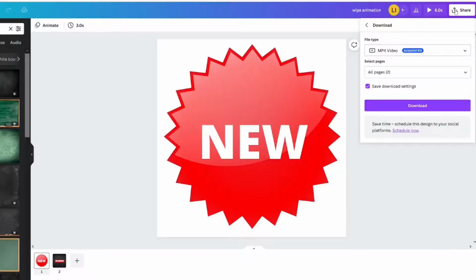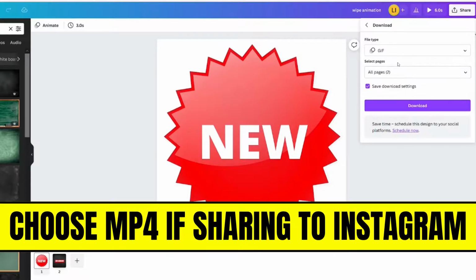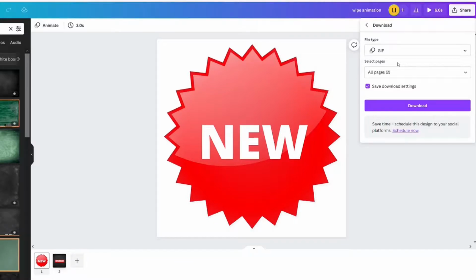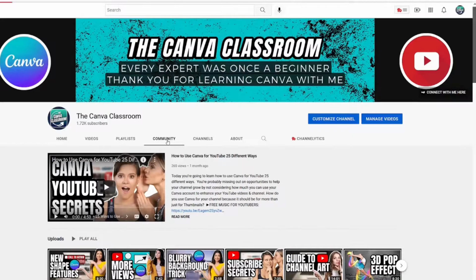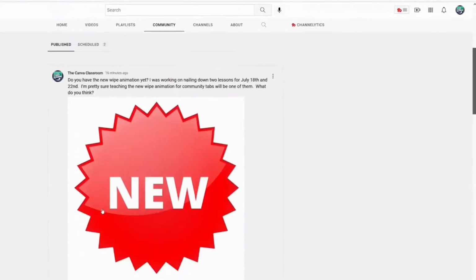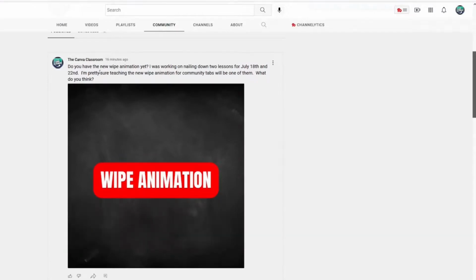How can we put this on our community tab? Share. We're going to go to file type and then go down to GIF. You're allowed to share GIFs on your community tab. Click download. Community tab. You will see that I've already put it up. In fact, I put it up 16 minutes ago.